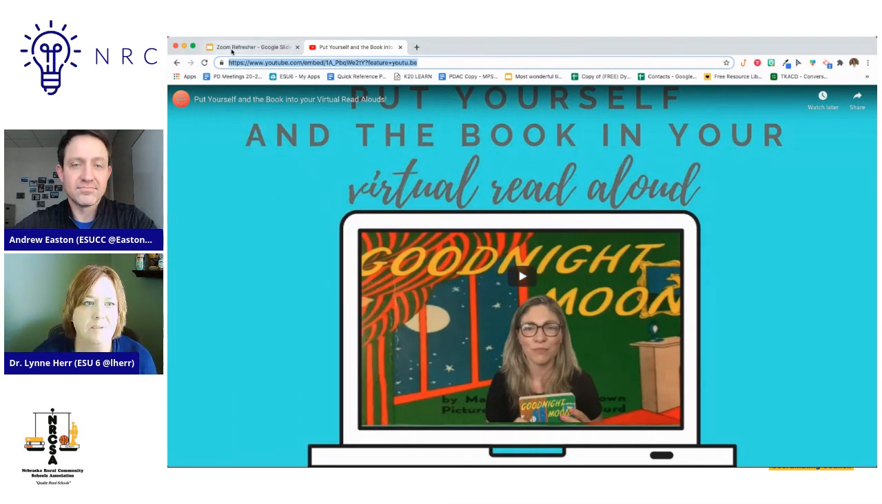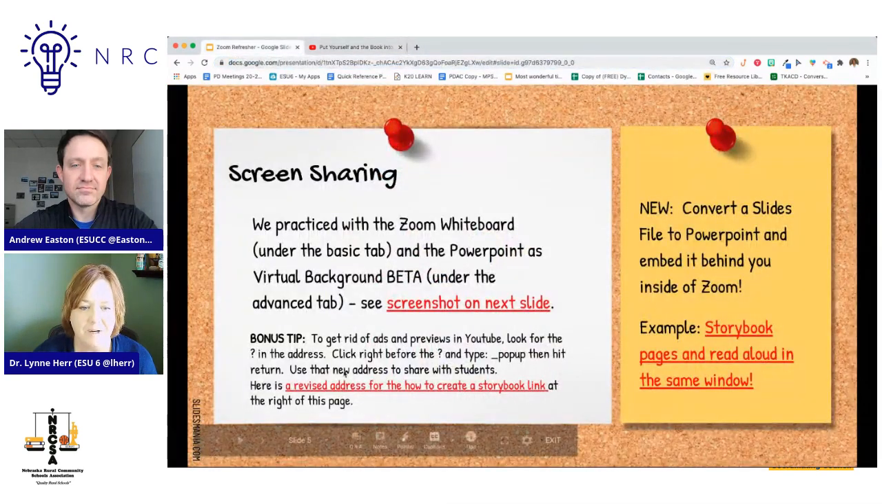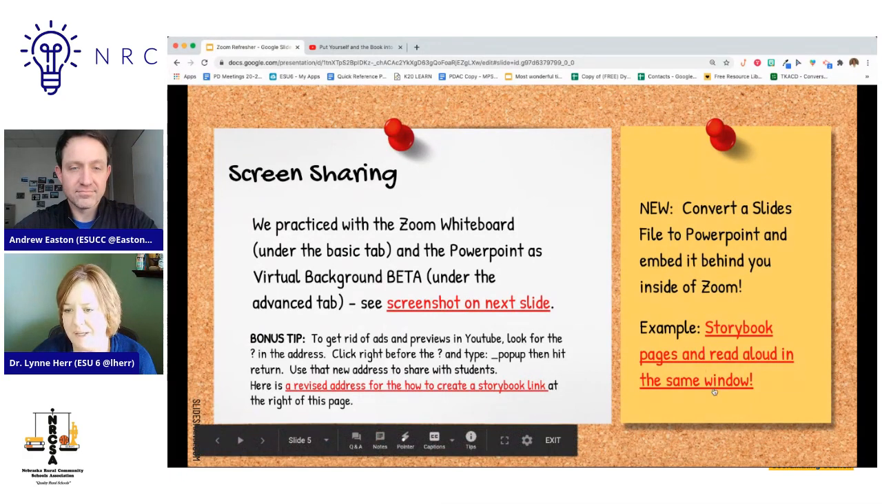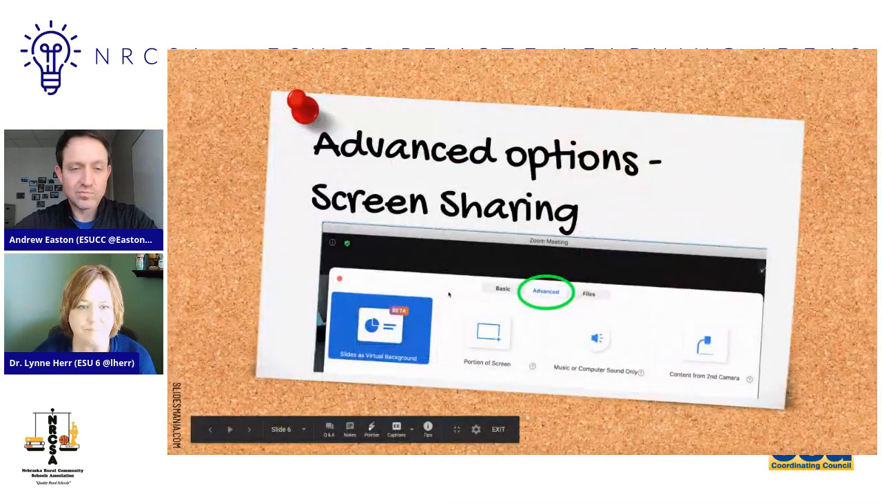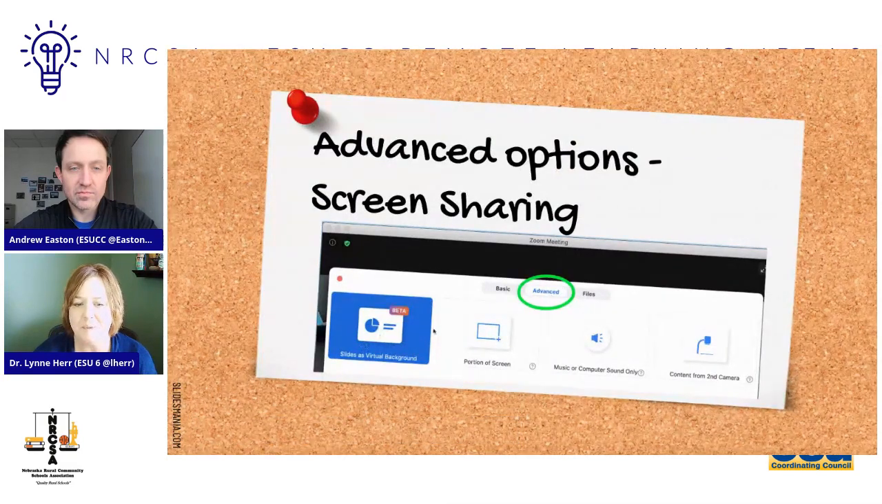So both of those things, if I pop back over here, it talks in this bonus tip about how to get rid of those ads in YouTube. And then it also links out to the tutorial of how to do this. And it mentions here on slide 6, this is where you find the tab that you need to be able to share your slides, where you can layer yourself.